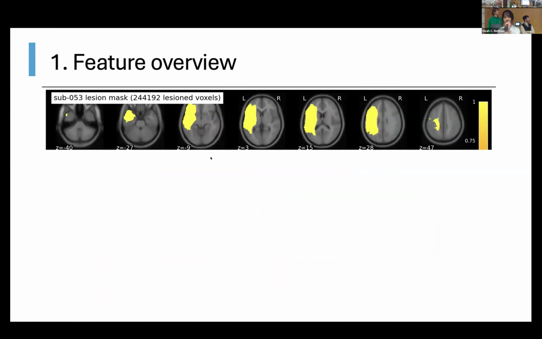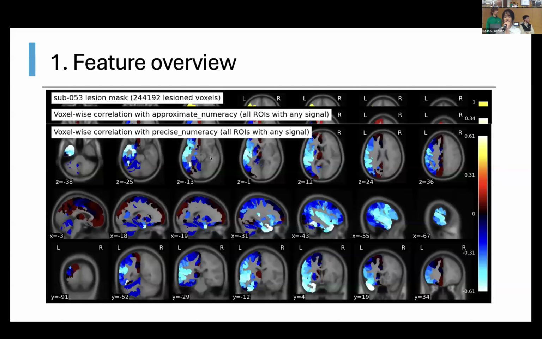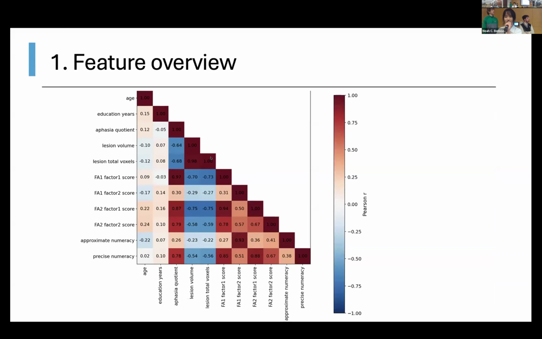This is an example of subjects with lesion masks. The yellow area is the damage area. This is the voxelized correlation with approximate numeracy, and this is with precise numeracy. The lighter the blue is, the stronger the negative relationship between the damage and numeracy performance. This is our correlation map of some of the features that includes demographics, clinical assessment, and some brain areas. We ended up dropping some of the very red factors because it turns out they are derived from the same math task that numeracy was from.